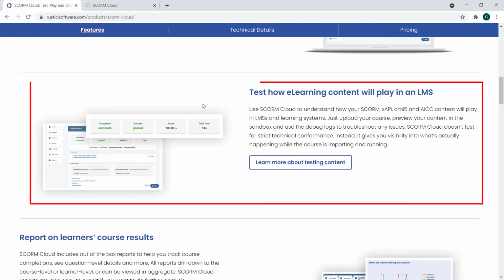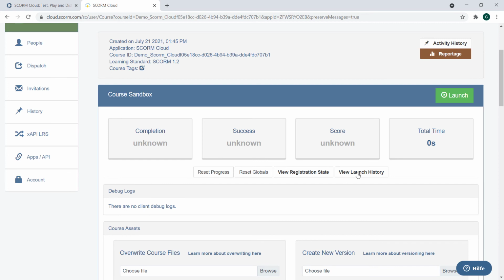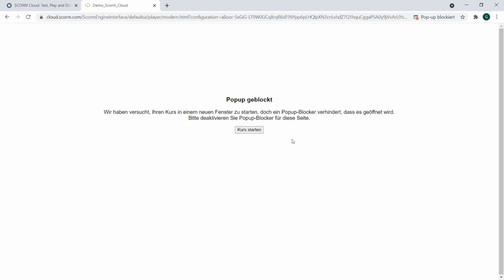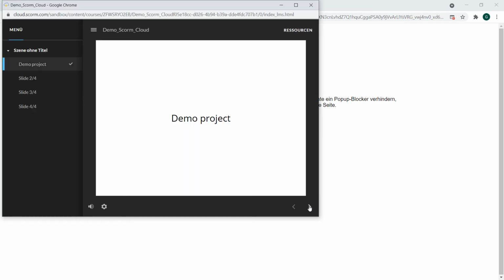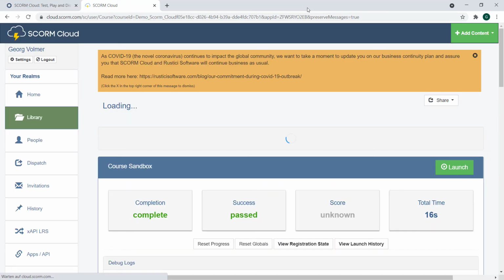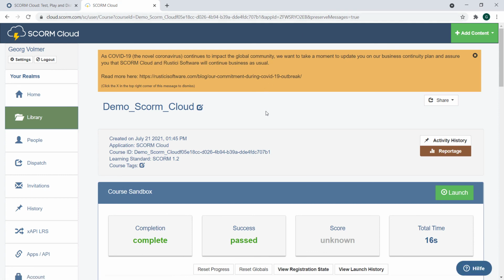You can check and see if your content is SCORM compliant. Just upload your content to SCORM Cloud and launch it. After viewing your content, you can check what your content communicates to your LMS via SCORM.